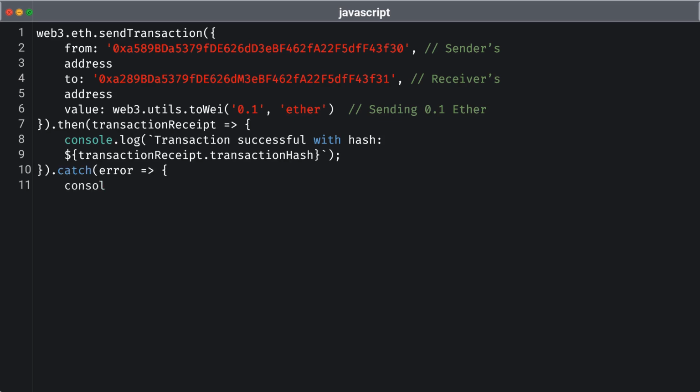Crucially, when specifying the amount to be sent, we utilize the Web3 utils toWei function. This converts the specified amount of Ether, in this case 0.1, into Wei, which is the smallest denomination of Ether used for transactions on the blockchain.